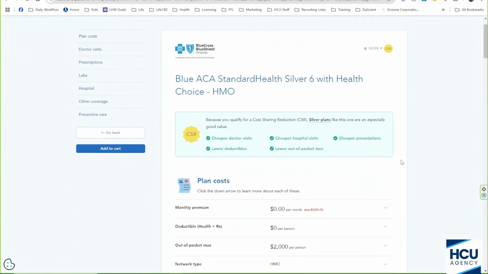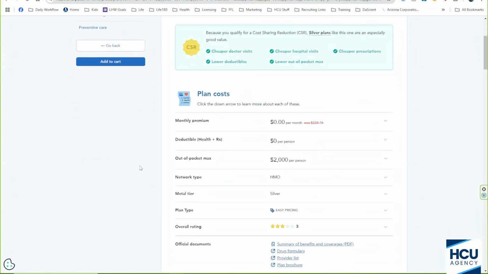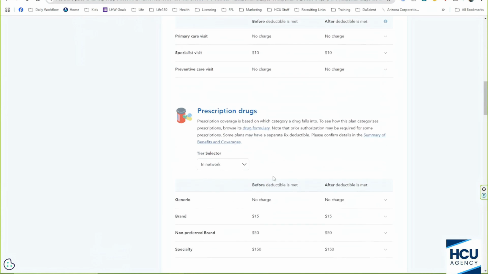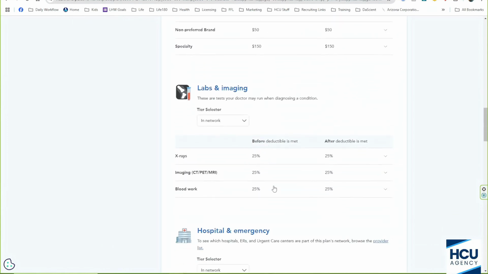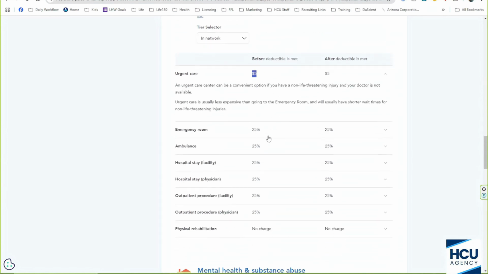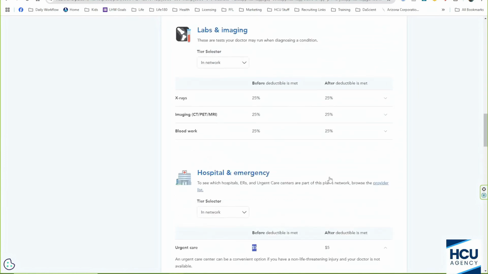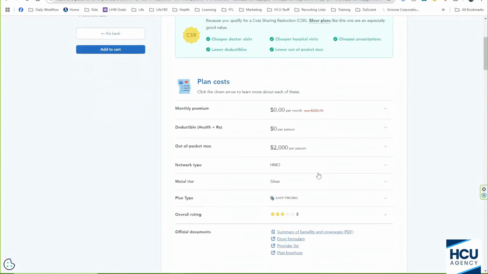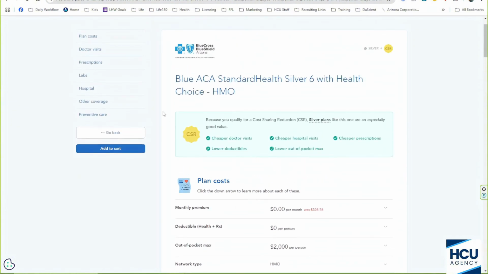All right. So typically when I go through the plan details and I'm reading this off, what I like to do is go through this part first, then jump into the doctor visits and prescriptions. Sometimes I'll touch on the labs and imaging. Then you need to hit urgent care and then the emergency room, hospital stays, and all of that as well. So the way that it's going to look when you present it is this.